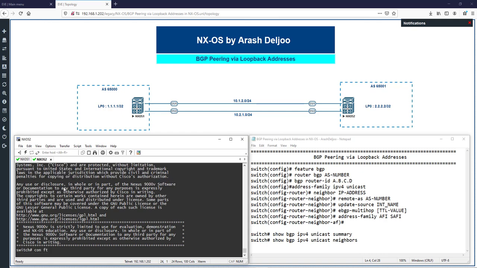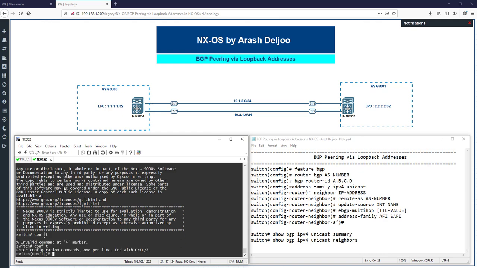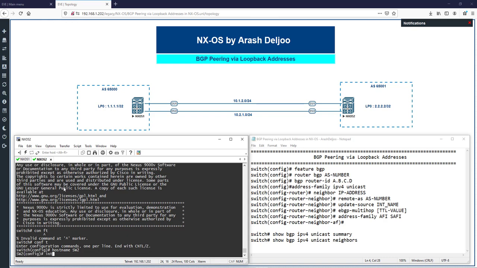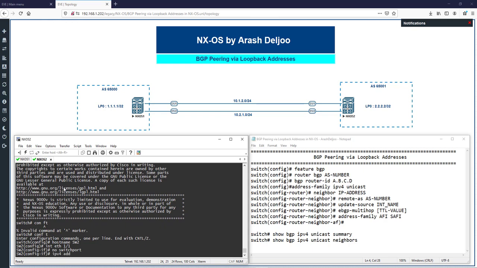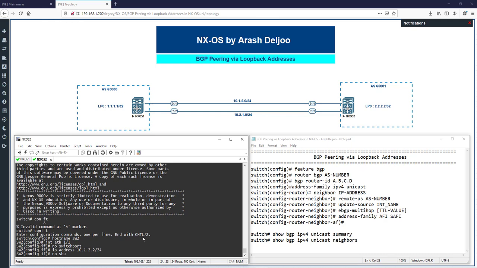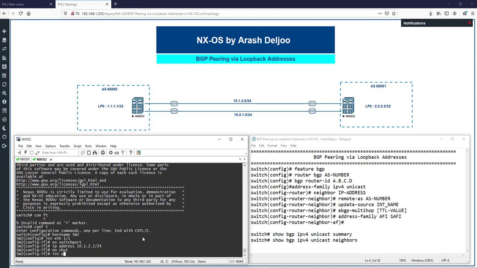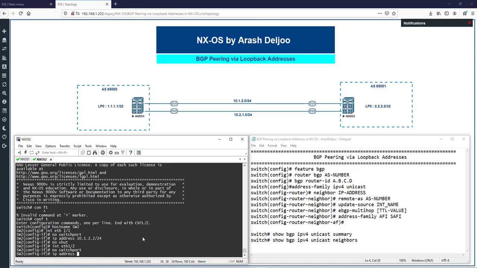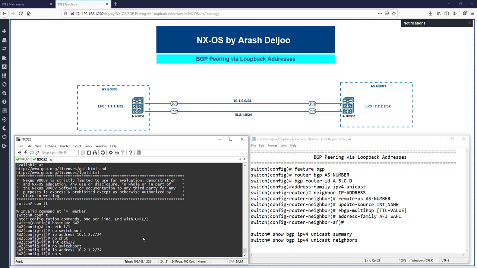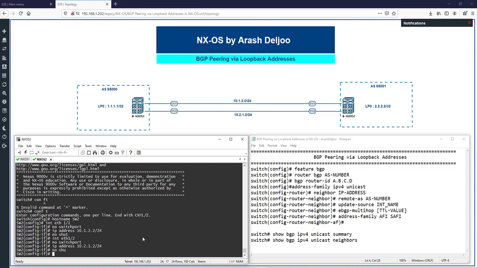Here is NX-OS 2. conf t. Then the hostname is switch2. The first interface is Eth1/1, no switchport. After that, the IPv4 address of Eth1/1 is 10.1.2.2/24, and also no shutdown. After that, the other interface, Eth1/2. Again no switchport, again the IP address. This interface's IP address is 10.2.1.2/24, and after that, no shutdown. This is the configuration of Eth1/2.